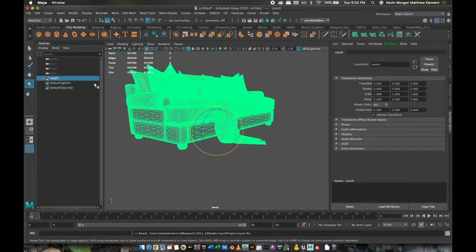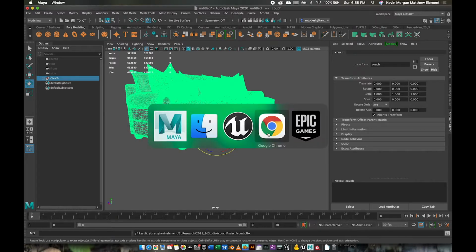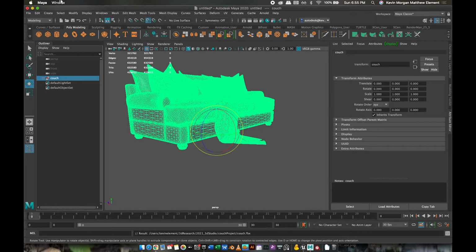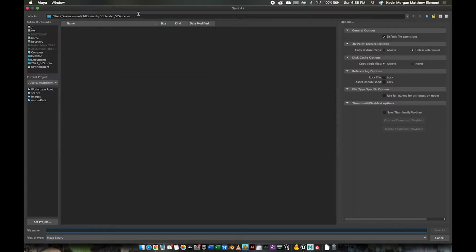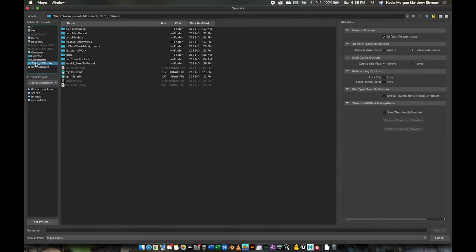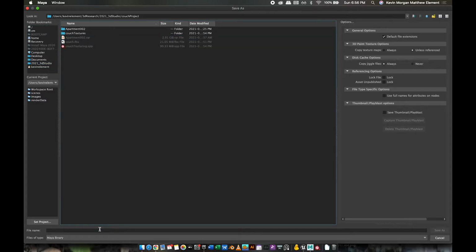I've exported the FBX again. I know so because I worked with it inside of our good friend Substance. So I'm going to get out of Maya. I'm going to save the scene just in case. I'm going to keep it for later.